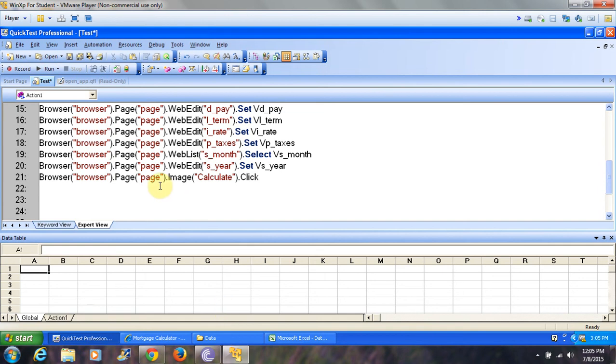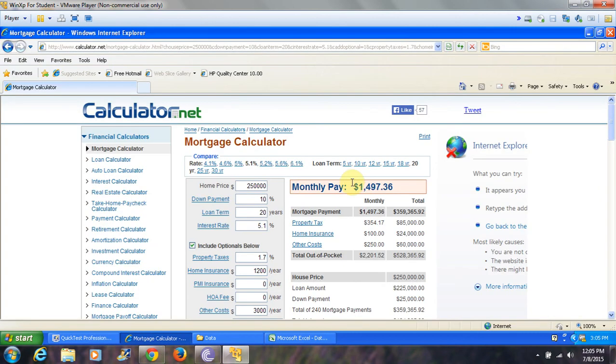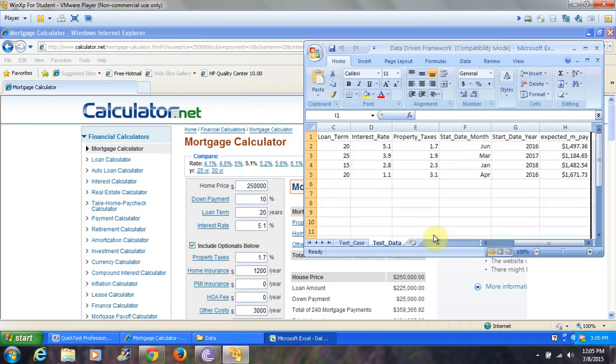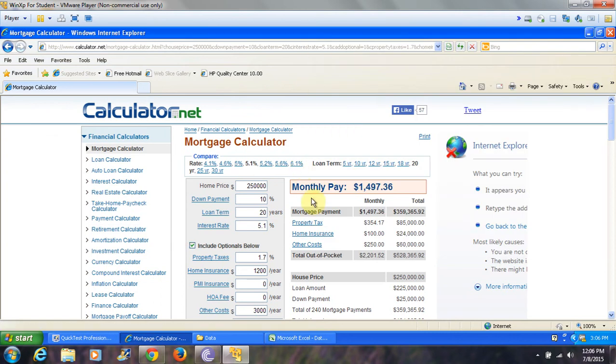So to know whether this is a pass or fail, I need to compare the result. So how to compare it? Whatever data comes here in the result, the actual result, I have to take the value, and then I have to take the value from the Excel sheet, and then I have to compare both. If both are the same, then it's gonna pass. If not the same, it's gonna fail. So how am I gonna take the value from the application, because this application is called a runtime object, runtime application.